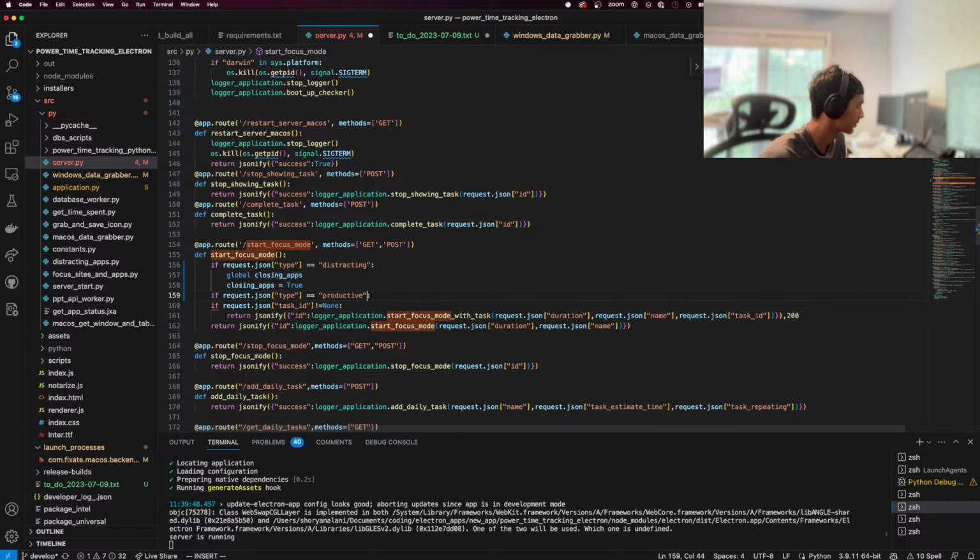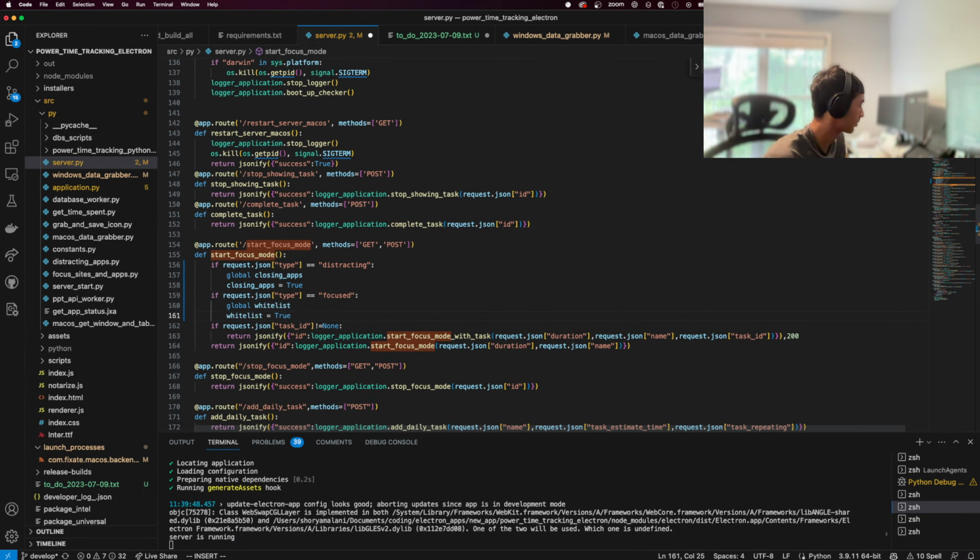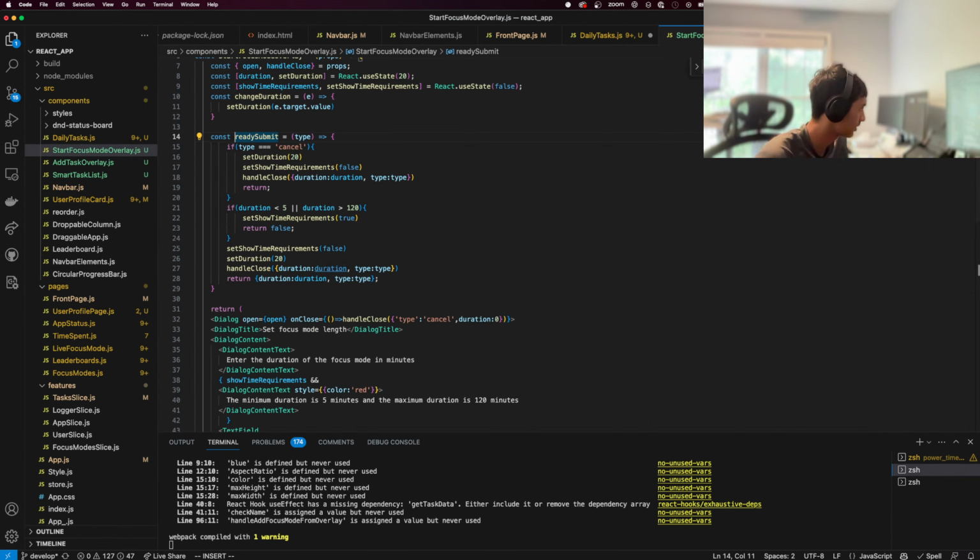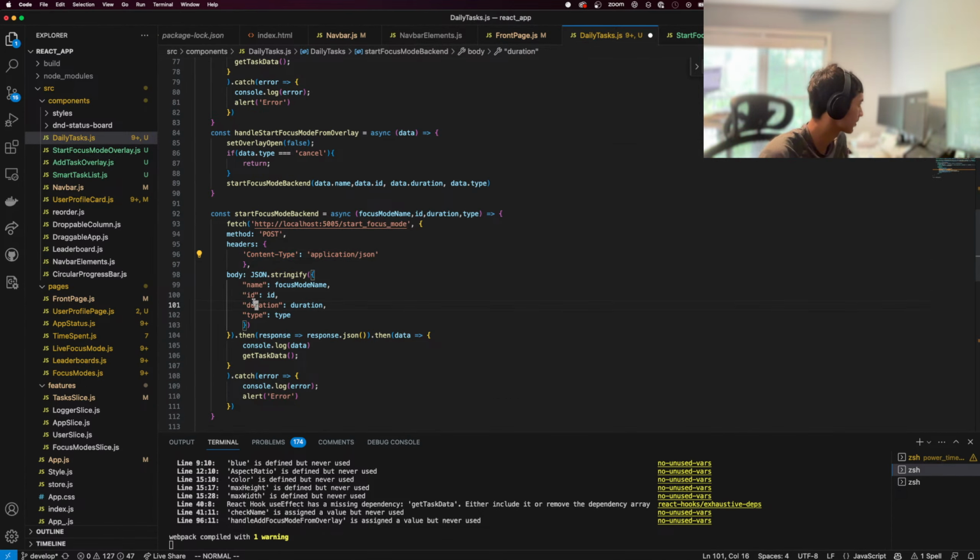If focused, global whitelist is true. Sweet. And then if request.json.task_id is none, is it? Do I call it task_id? Probably should.